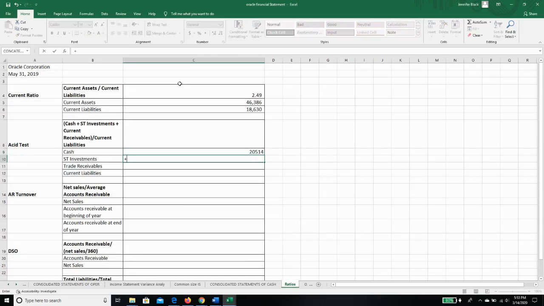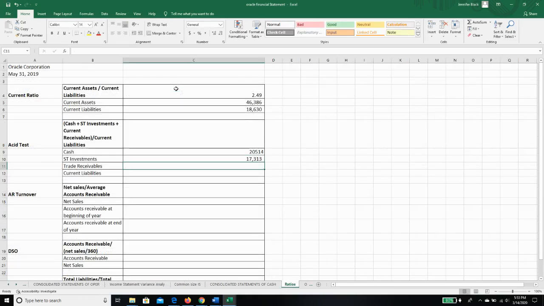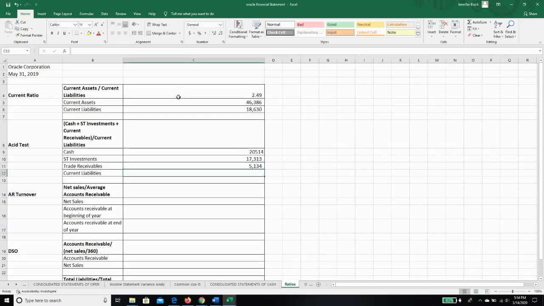and my short-term investments. Short-term investments are often also called marketable securities. And in fact, that's what Oracle calls them, marketable securities. That's the same thing as short-term investments. And trade receivables, these are sometimes called accounts receivable. These are sometimes called current receivables. And for Oracle, it's 5134.